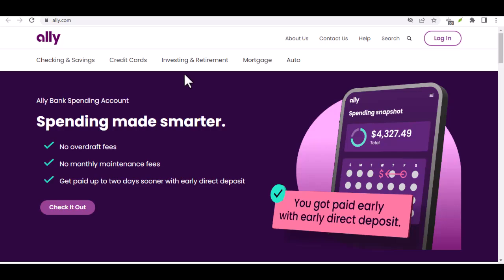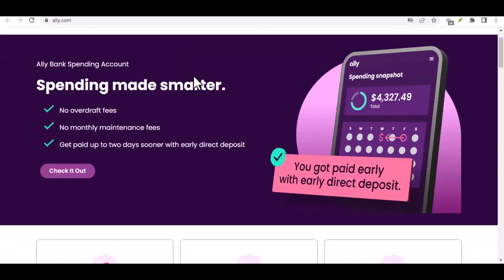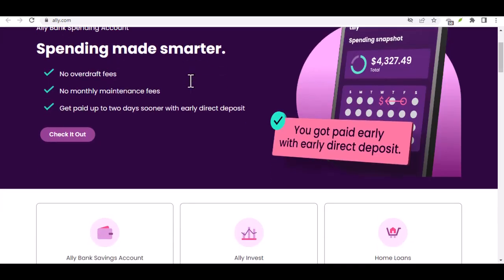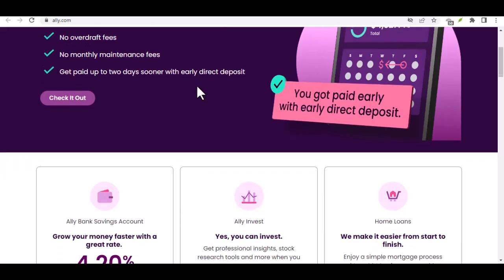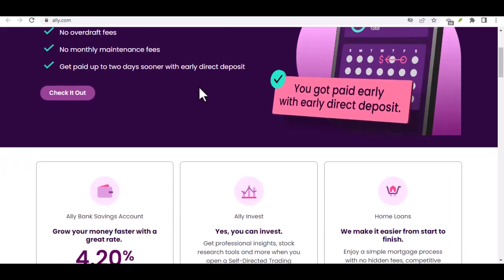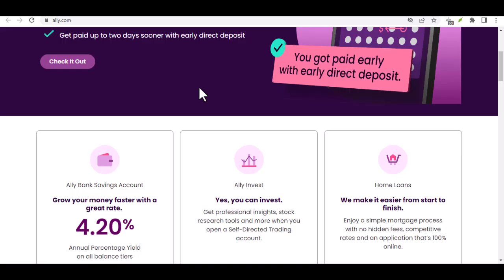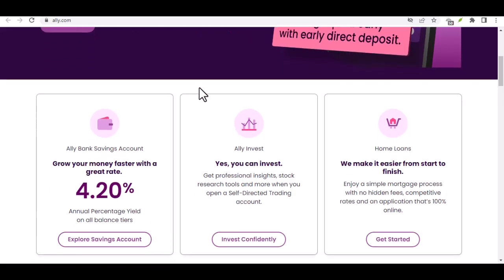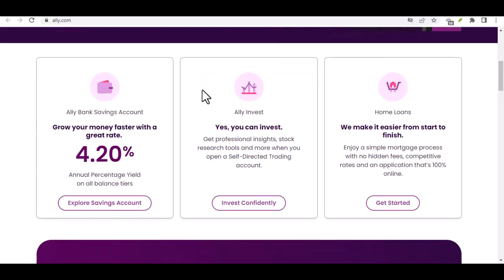How would you like to make your money work harder without ever stepping foot inside a physical bank? If you're tired of hidden fees, low interest rates, and inconvenient branch hours, you're in the right place. We're diving into Ally Bank, one of the top online-only banks, and I'm going to walk you through exactly how to set up an account and start managing your money.